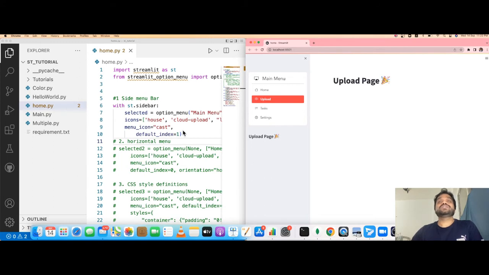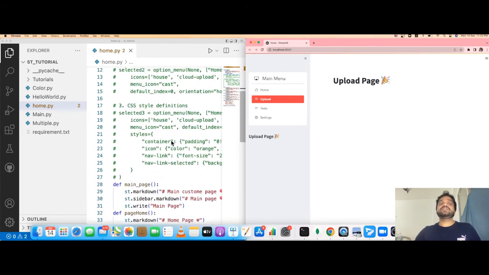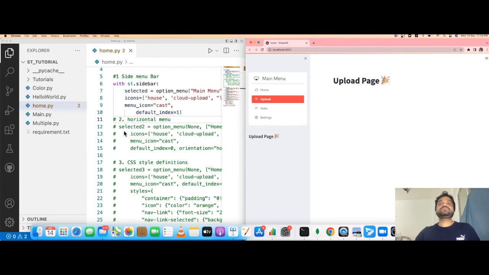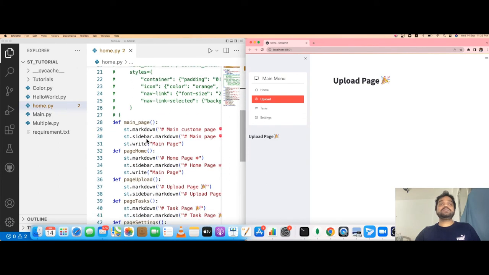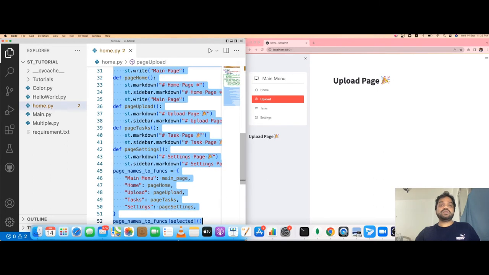This is the side menu bar we have developed. Now I'm going to tell you about the horizontal menu. Sometimes, for a few projects, the same menu needs to be reflected on the horizontal page. Then how can it be developed? In this case, let me comment this multiple page part first, because multiple page is getting confused.